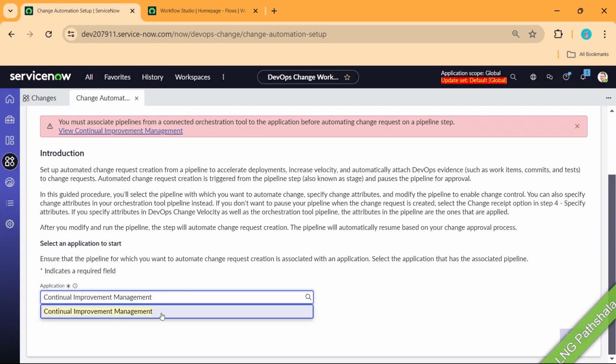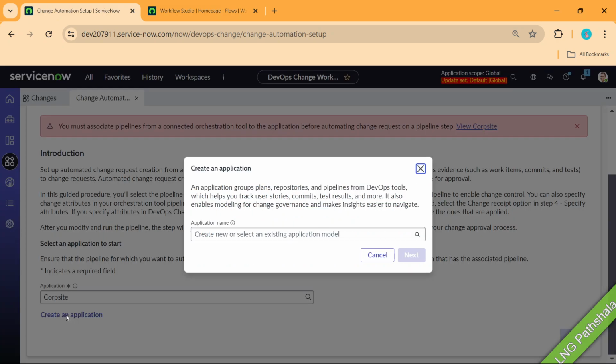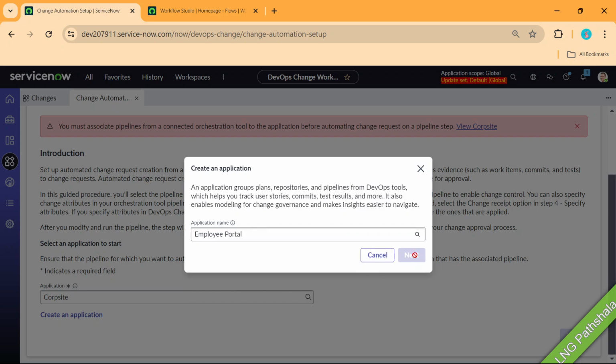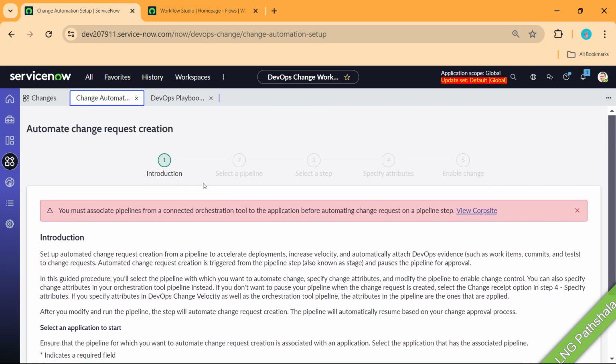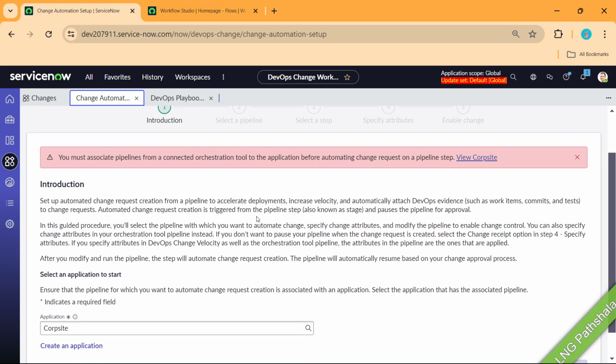Or let me do this thing. Let me say I want to go for the corp site. Something should be there. Okay, nothing is there. It will take me through the same process. Employee portal, next. So here I have to do the same thing which we saw. Under the change automation, we have the introduction, select a pipeline, and under that we have to select a step. I'm trying to get some credentials on my own, so that I can show you how these pipelines can be configured. Maybe in the next DevOps video, I'll show you with the actual demo data, so that you can understand how this work is done in ServiceNow.